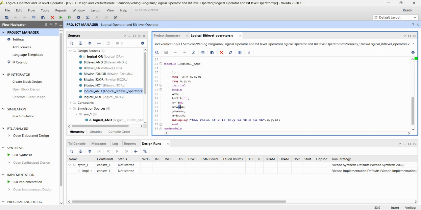I want to display the values, so for this I need to use $display. The value of X is %b, Y is %b, and Z is %b, comma X, comma Y, comma Z. This is the program I already explained in the previous session.